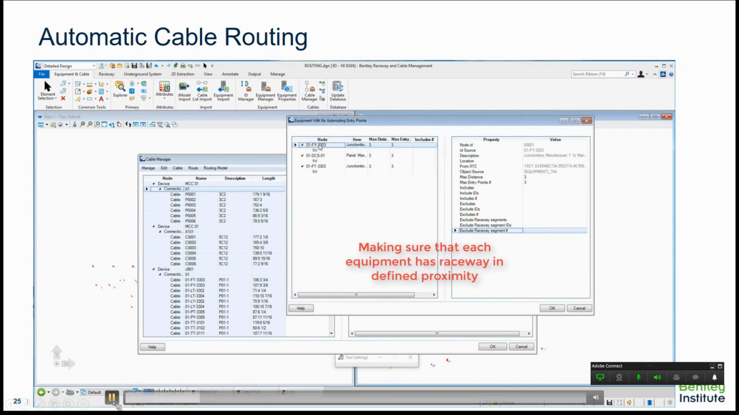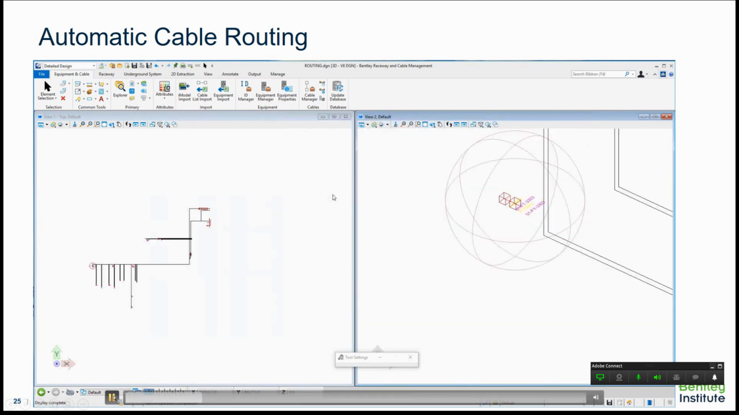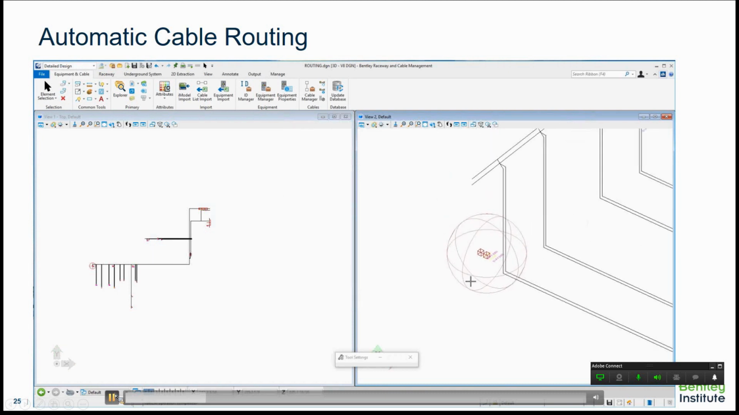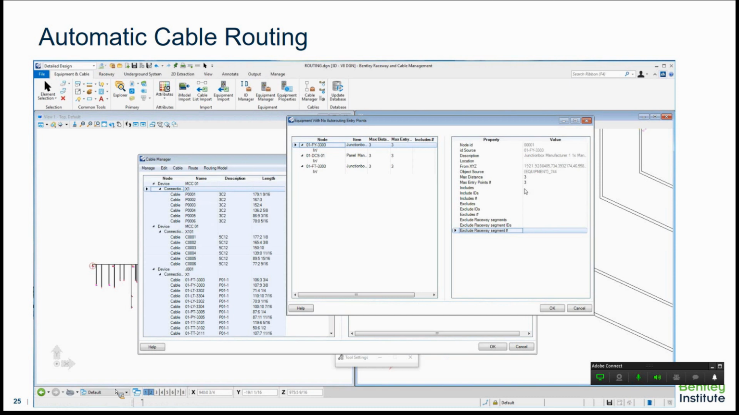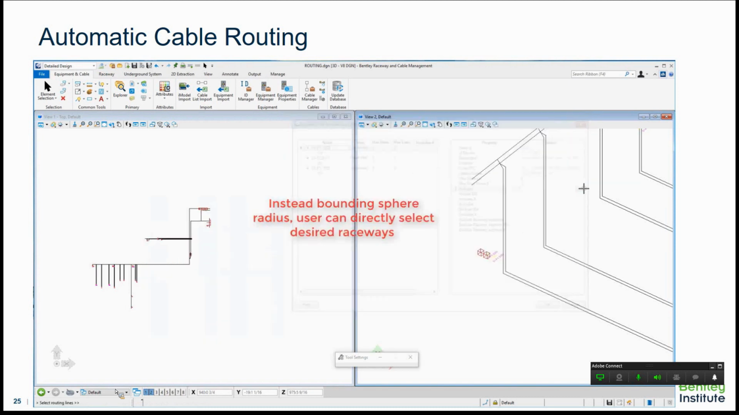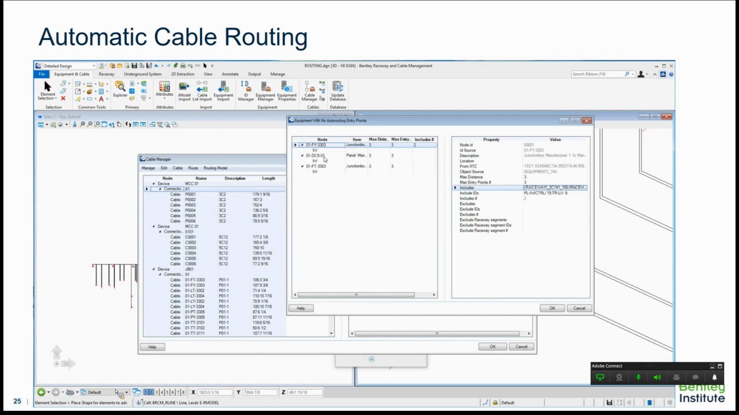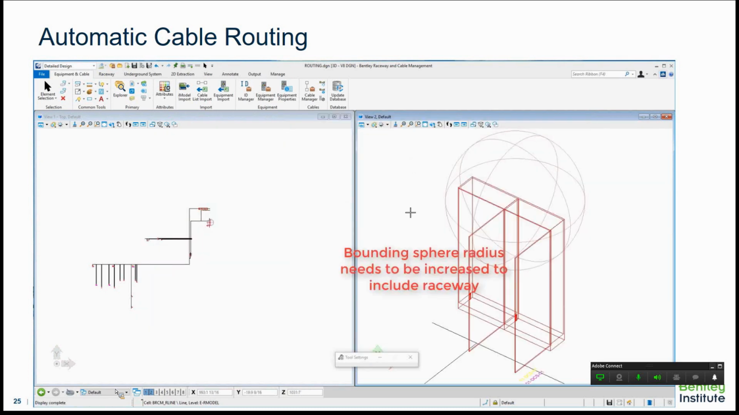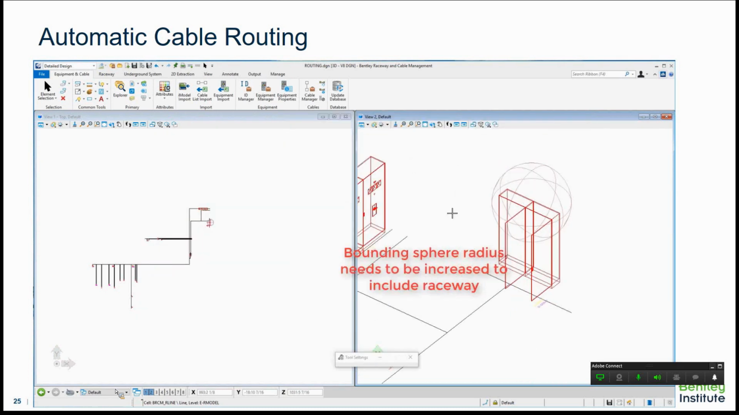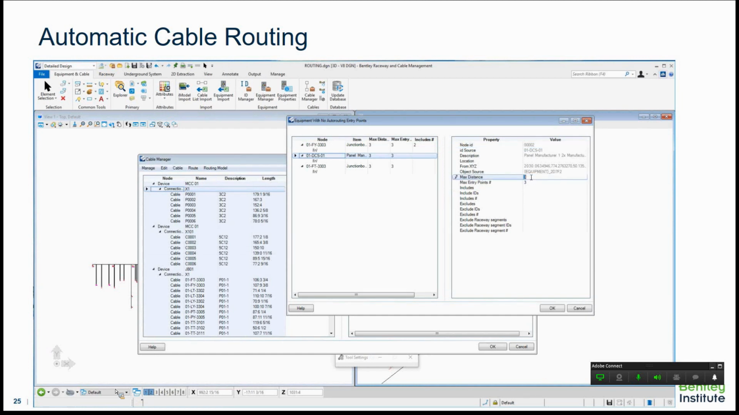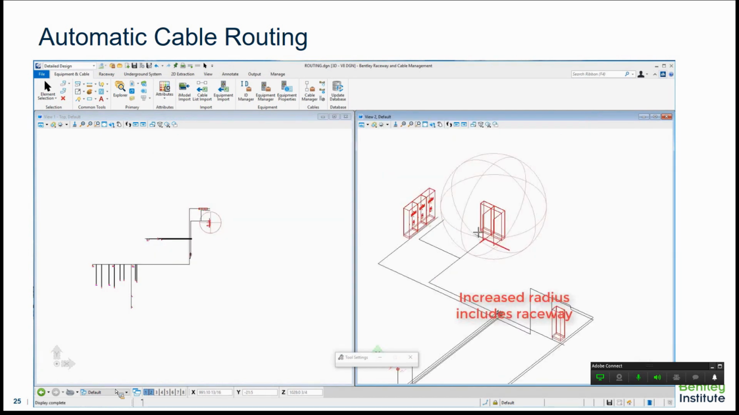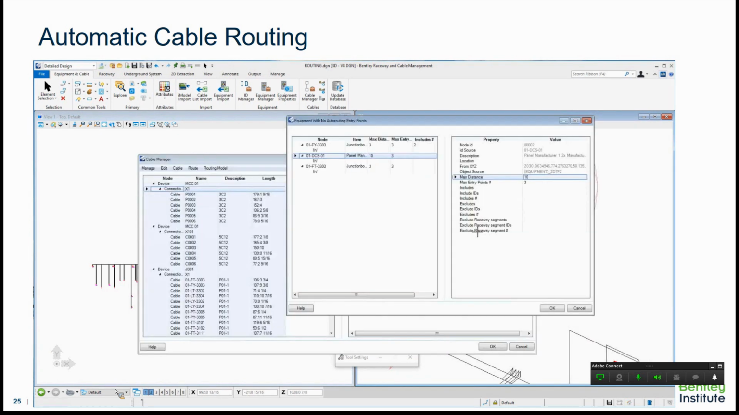So essentially how Bentley Raceway and Cable Management works, it defines the area in which the outer router will look for available raceway. So in this example, the routing sphere is too small, it doesn't catch the cable tray on the top, so I'm going to manually select that. In this example, the panel has the top insertion point and obviously doesn't reach the raceway on the bottom, so I'm going to increase the bounding sphere radius, so now it's catching the raceway on the bottom.